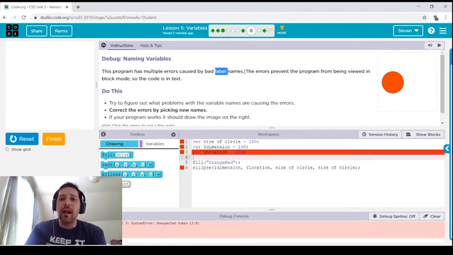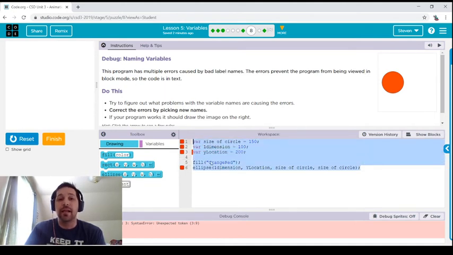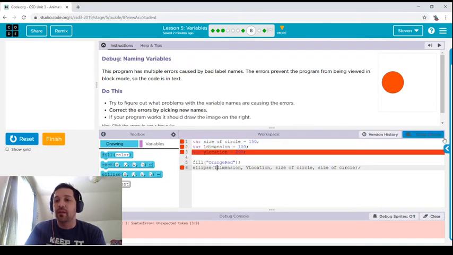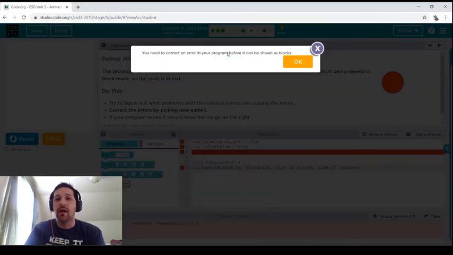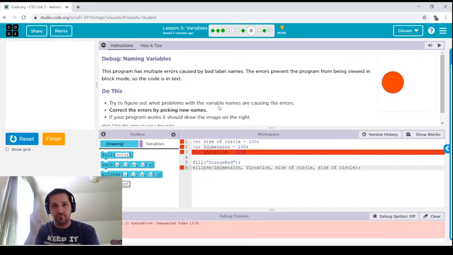The errors prevent the program from being viewed in block mode, so the code is in text. And as we can see down here, this is text code. There's a show blocks button right here. If we click show blocks, we actually get a little warning: it cannot be viewed. You need to correct an error in your program before it can be shown as blocks. Okay, so it's good to know.